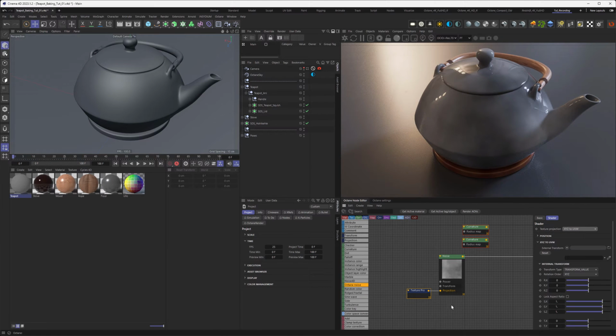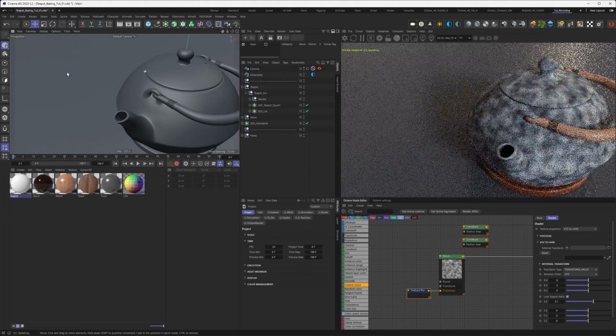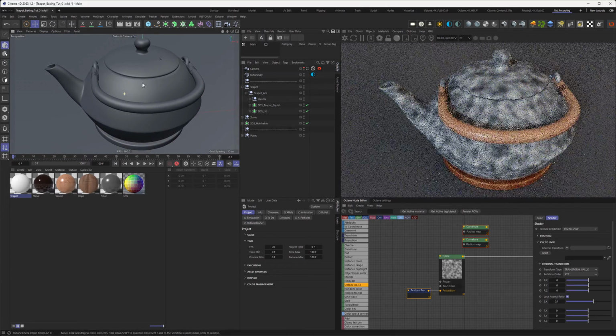And as soon as I've done that, actually let's make the noise a little bit smaller now and make that on all 3 coordinates here. You can see the seam is now gone and we have a seamless noise around our object. And this is actually pretty nice.